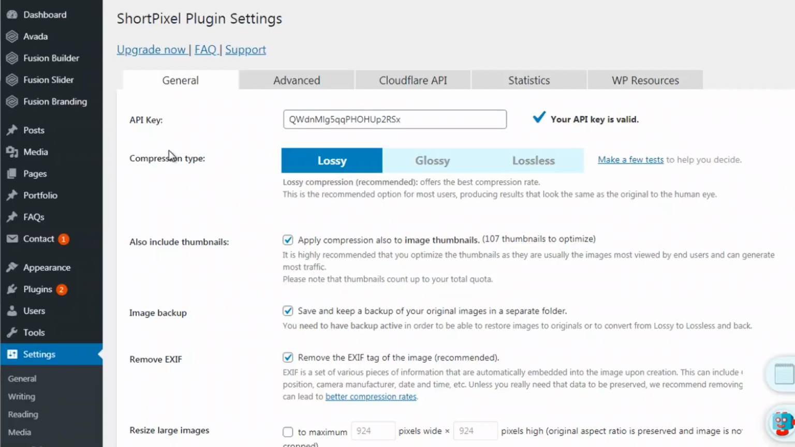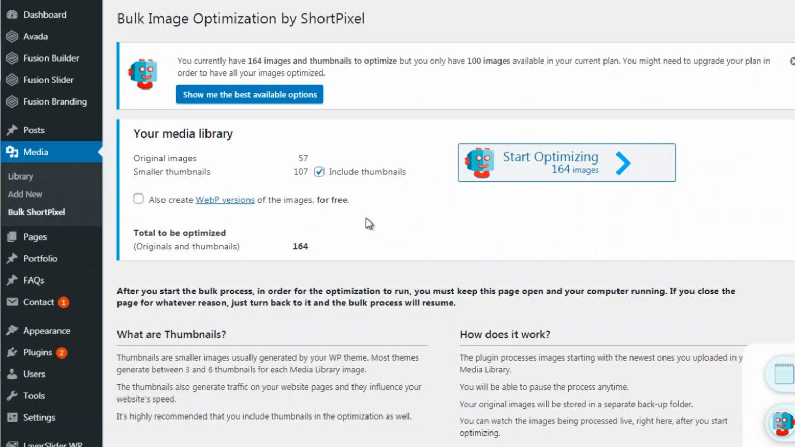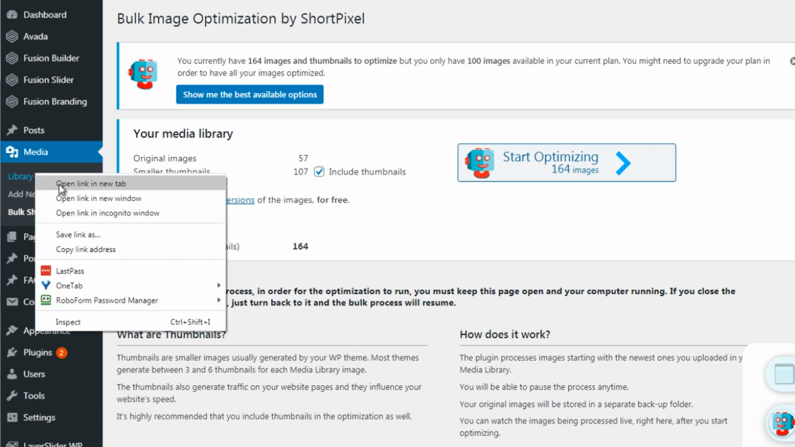Now, when it comes to actually setting it so that it's optimizing your images, what you need to do is go to your media library and you'll see bulk Short Pixel. What this will do is go through all of your existing library of images and optimize all of those images for you. You can do this, or if you simply want to optimize certain images, you can go to your library and do them one by one.